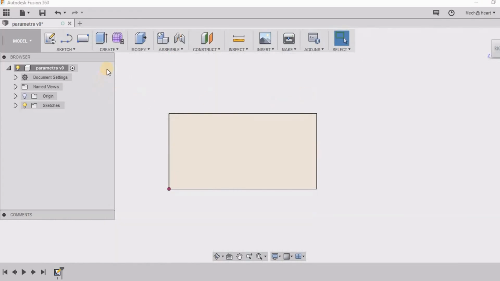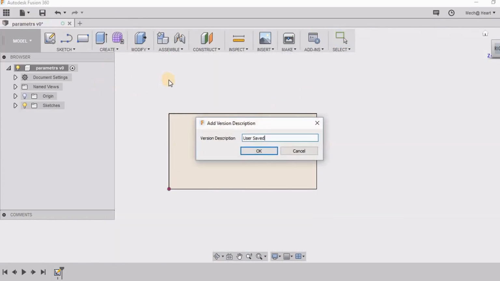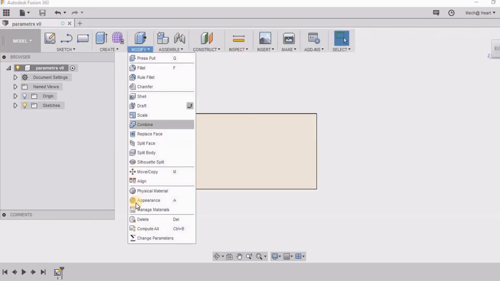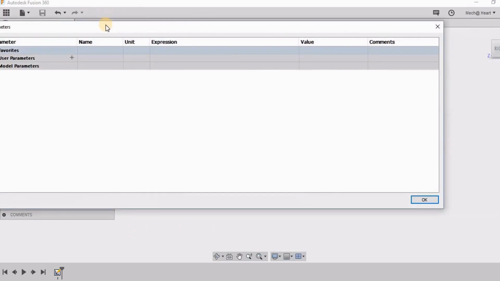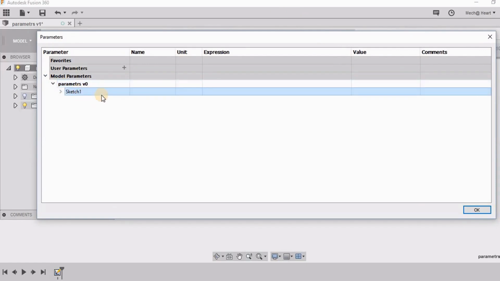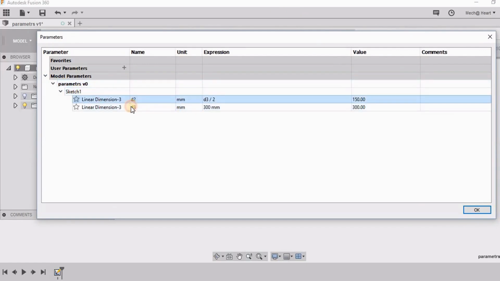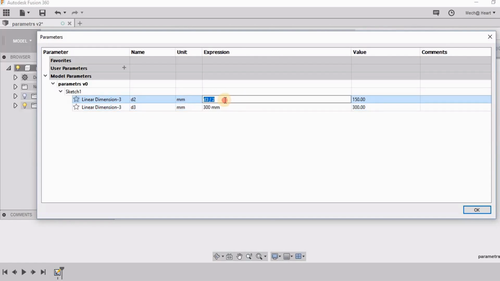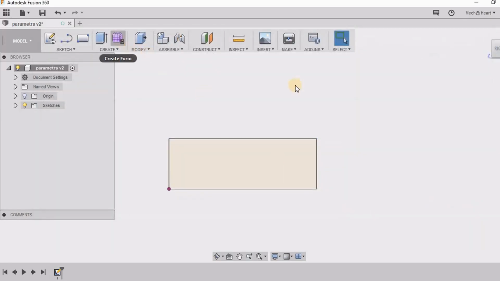So now go to modify, change parameters. So in the modal parameters, when I expand, I can see that I have my sketch 1, and in sketch 1 I have two parameters, D2 and D3. So here if I change this D3 by 3, automatically it will be changed in the figure also.